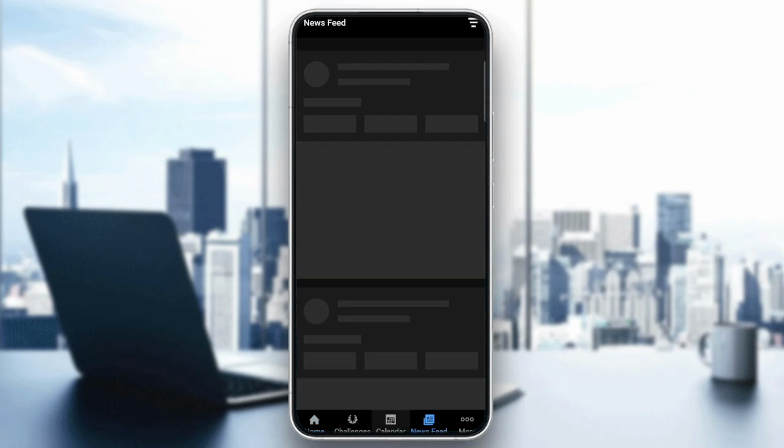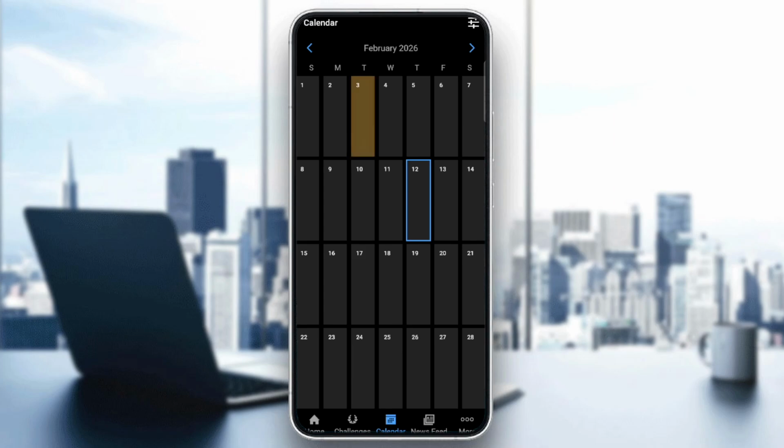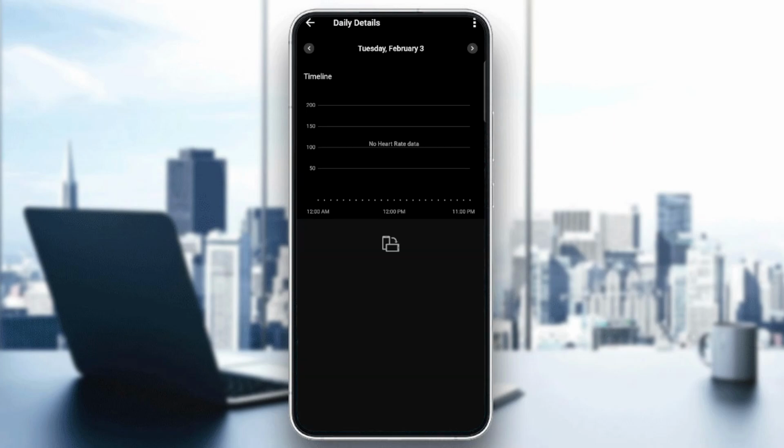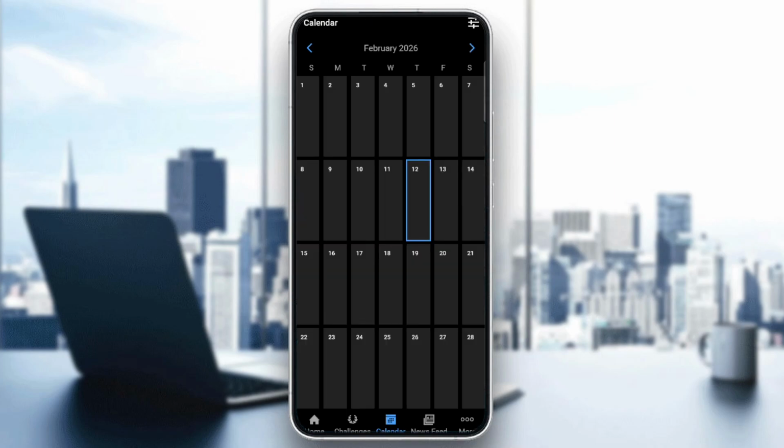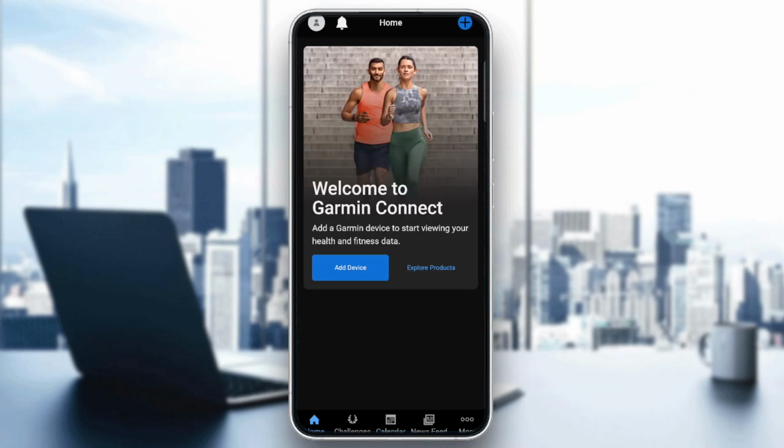You can also access this calendar here, which you can add multiple activities to, or even check the heart rates. It all depends on your options, your settings, and your devices.